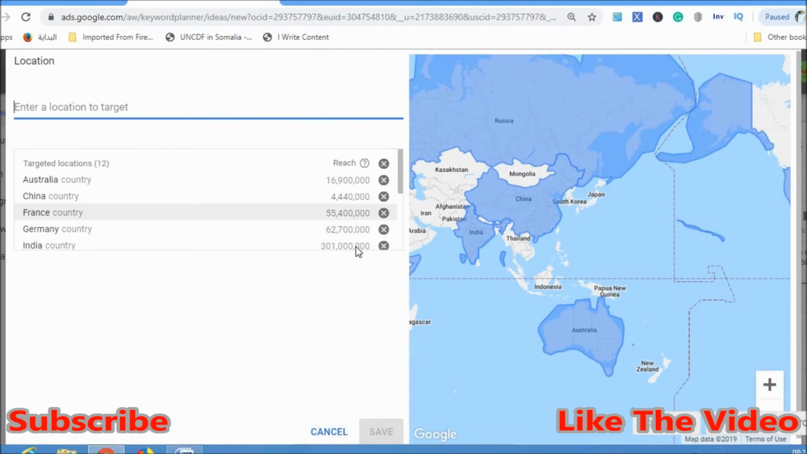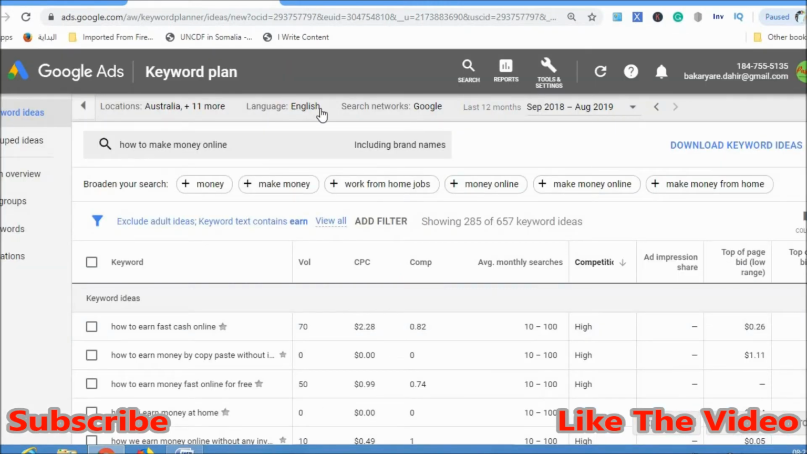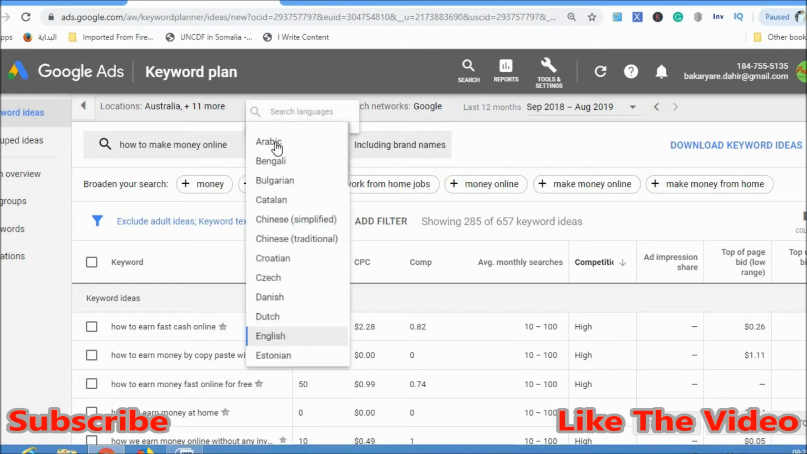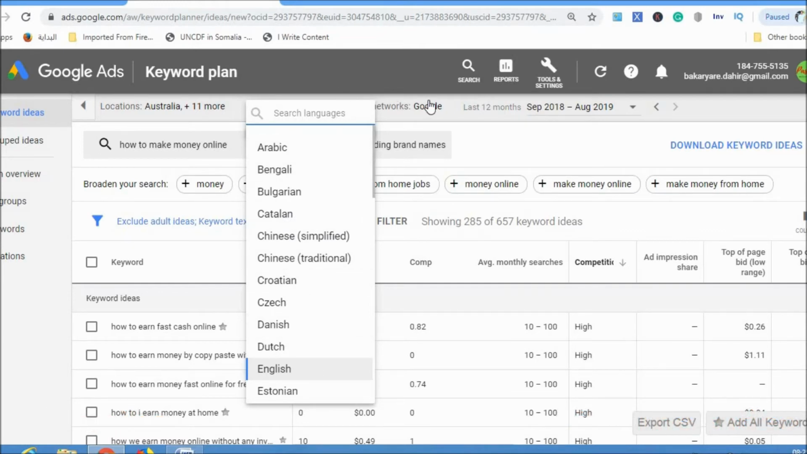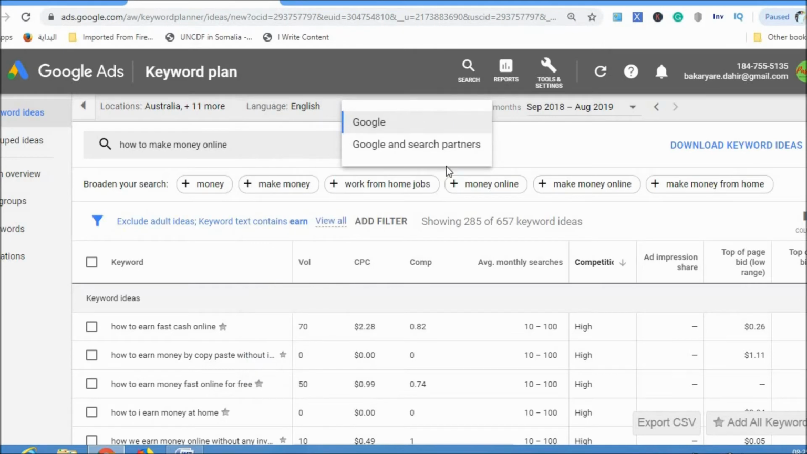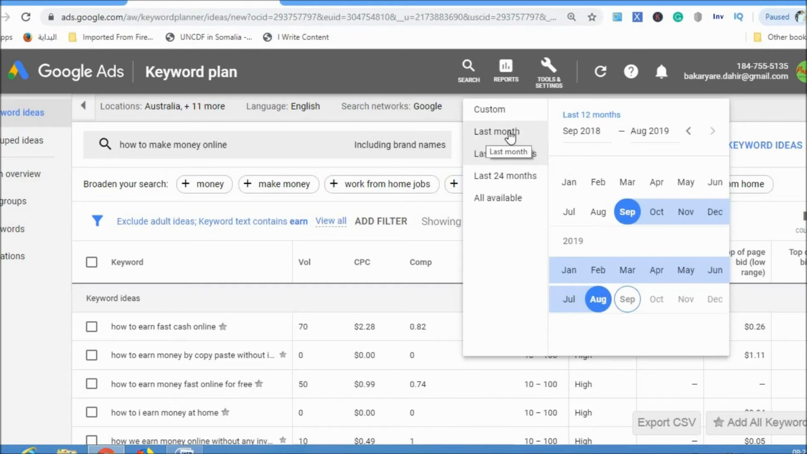So that's the way you can edit the location, and also you can edit the language. If you are really interested in which of these languages you are looking for, you can select it. Also the network, or the search network, Google and Google search partners, and you can also control the time period, or edit the time from here, like 12 months, last month, or last 24 months.